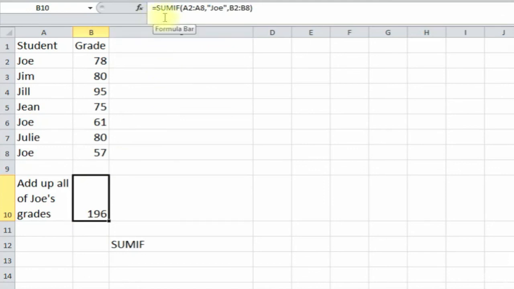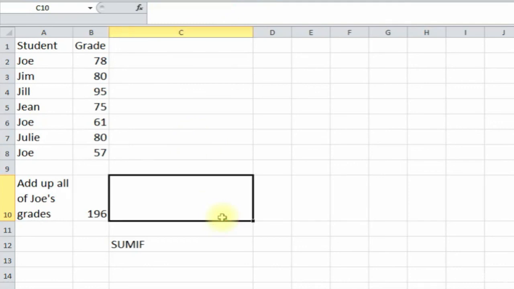And to write this out, all you do is Sumif, comma, first the range that you're looking for, then the criteria, and then comma, and then just what you want to sum up. And that's all it will do.